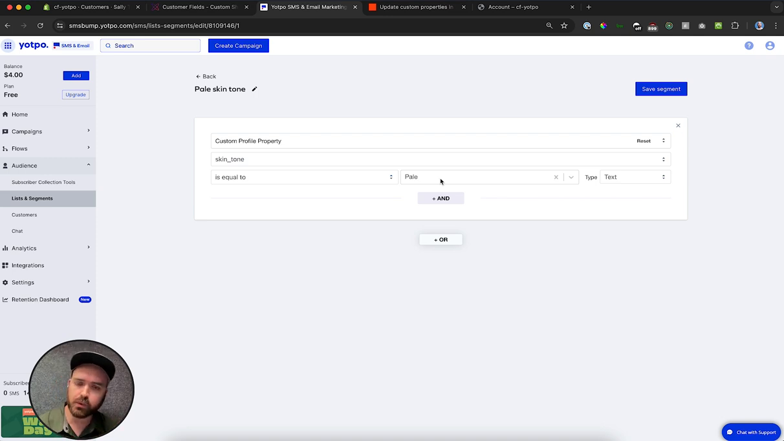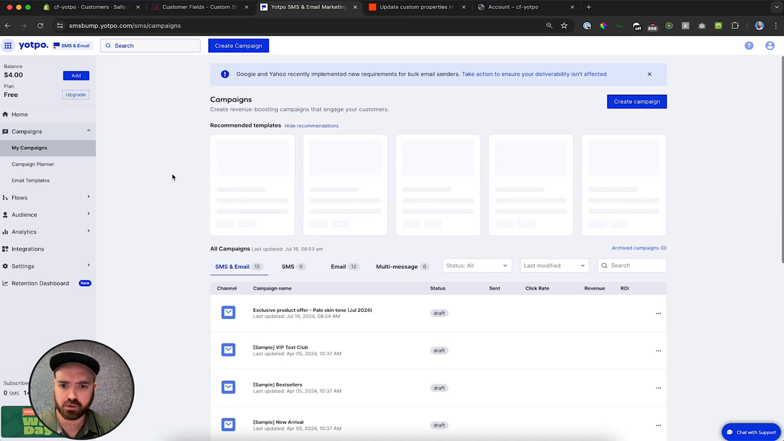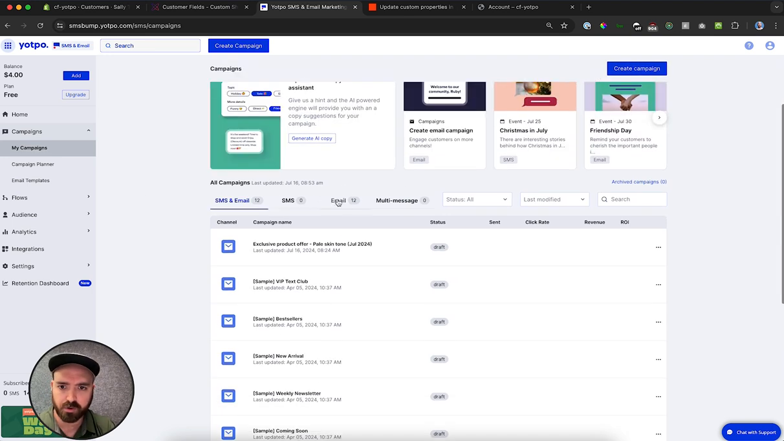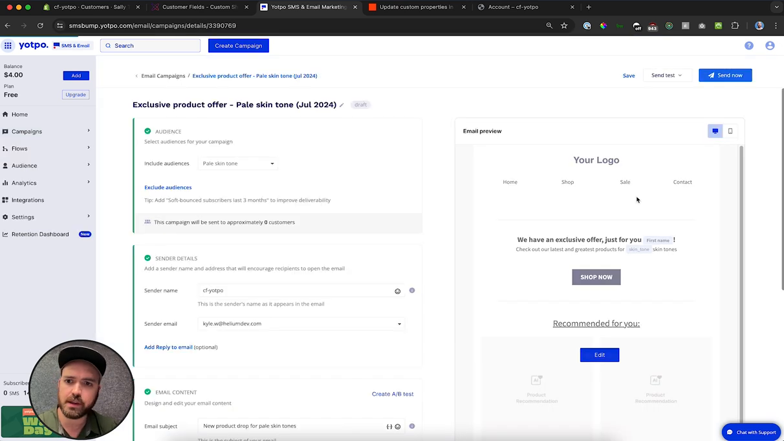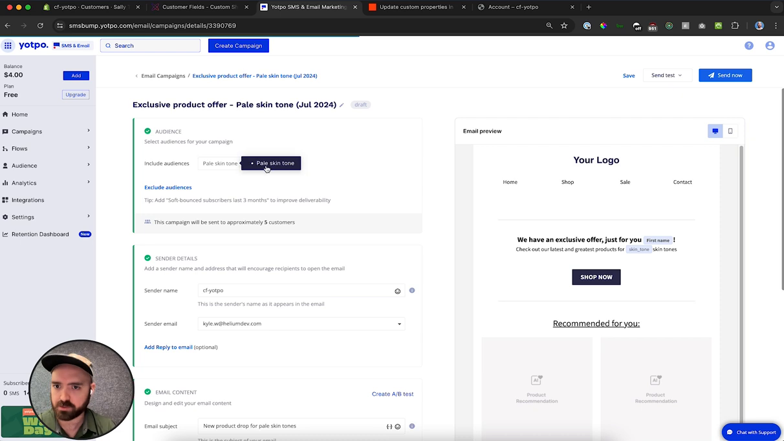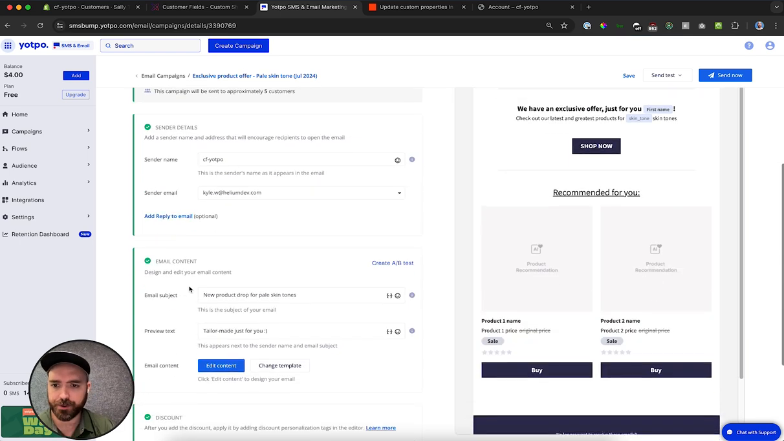As far as end-to-end goes, I've shown you the collection process, the form creation process somewhat, on the Customer Fields side. Obviously now, once this data is in Zapier and in Yotpo, there's a couple different things that can be done, including a campaign. So I've gone ahead and created a mock campaign here for email, exclusive product offer, pale skin tone. So go ahead and click edit on this. This happens to be using the audience or segment for pale skin tone. And then in here, I've got a subject line specifically for pale skin tones.